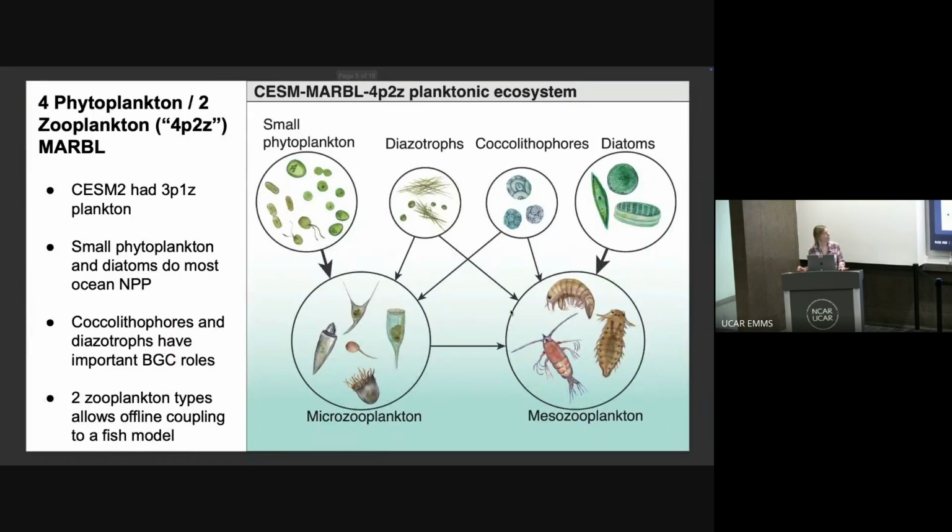So just to get started, for CSM3, we'll have a 4 phytoplankton, 2 zooplankton version of MARBLE. And if you remember, for CSM2 you had only 3 phytoplankton and 1 generic zooplankton type. And so we're getting slightly more complicated here.